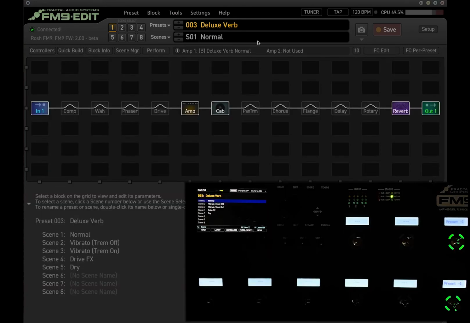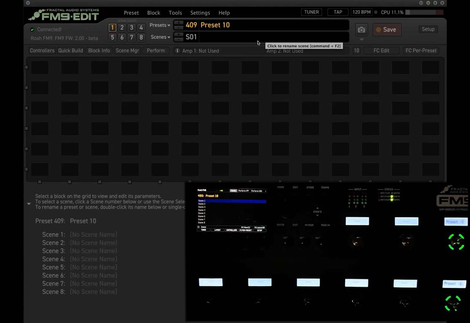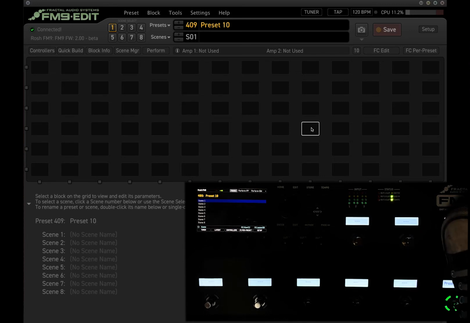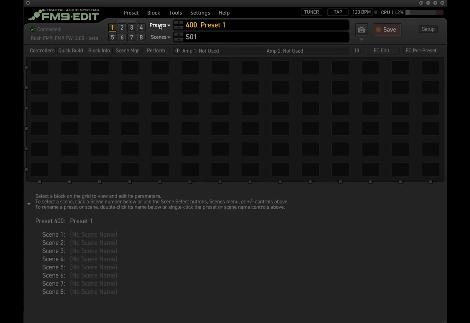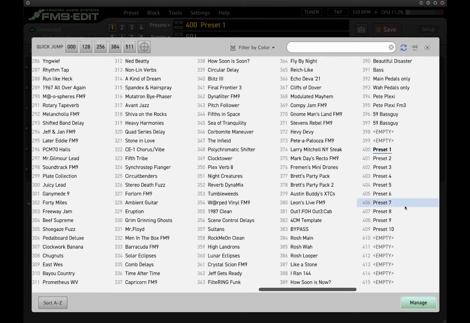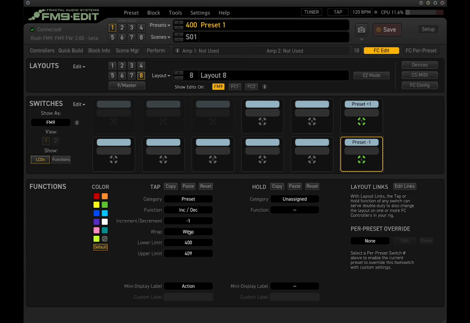So right now you can see that the unit is on the deluxe verb preset. Let's just hypothetically say this isn't a preset you're actually going to use. So when you hit this, it's going to instantly wrap to the last preset in your bank of presets. So in this case, preset 10. Or if you hit the upper limit, instead of going to a new preset, like for example, a blank preset right here, it'll wrap around to this preset. And the reason why is you have this wrap function right here.